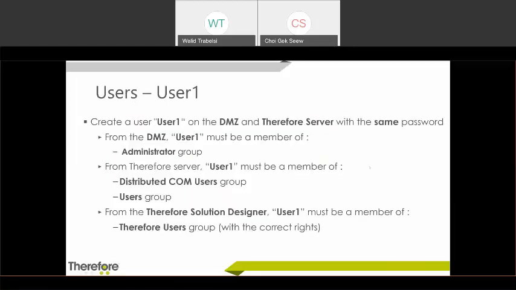So you have to create user one on the DMZ and Therefore server with the same password. Again, the password must be strong and non-expiring. From the DMZ, user one must be a member of the administrator group, and from Therefore server, user one must be a member of the Distributed COM Users group, and of course from Therefore Solution Designer, user one must be a member of a Therefore user group with the correct rights. Okay, because you need to have the right to read, write, classic rights for a user.